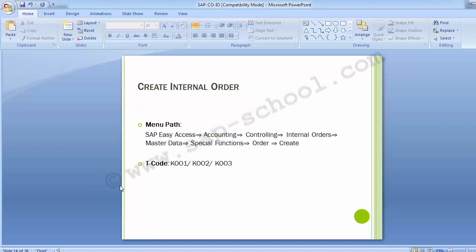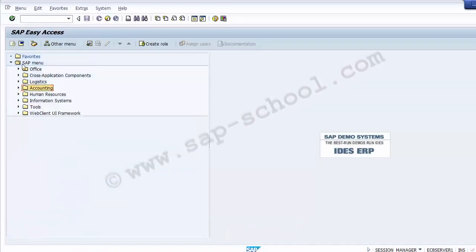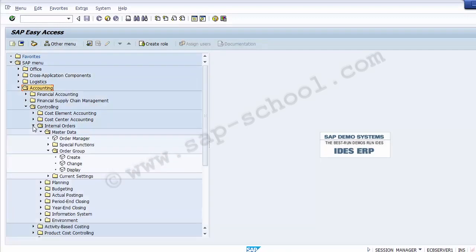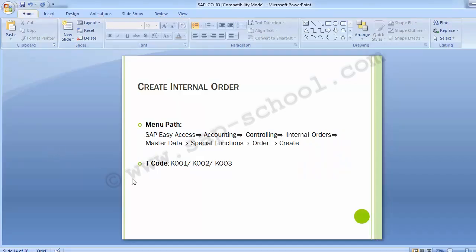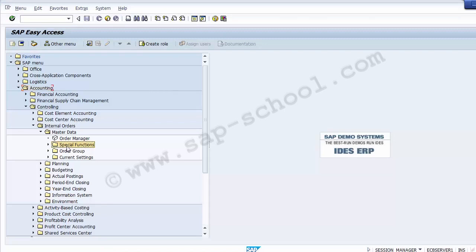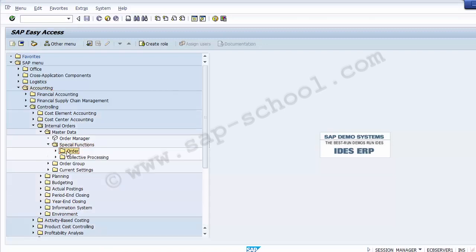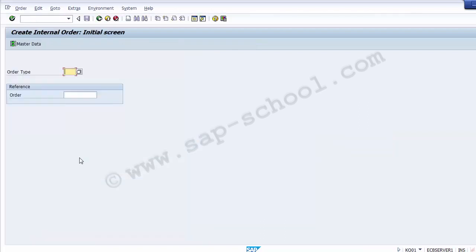Moving on to the SAP screen now. We're moving back to the same SAP Easy Access screen that is over here, and we can go to the accounting part, then to the internal order. In internal order, we can find that there is master data, then special functions, then orders. So in this special functions we can expand this part, and in that you will find orders, and then we can expand it. Now you can see the option create. So to create an order we need to double click on the create option.